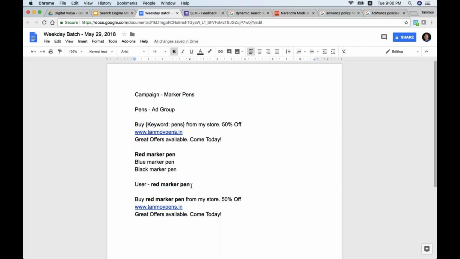The same thing now happens for blue marker pen and the other keywords I have got. So when people are searching for my product, it is getting matched with my keywords, and this particular part of the ad is getting replaced by that particular product. I don't need to create 15 different ads for every color. I can do the same work with a single ad by implementing this dynamic keyword insertion.